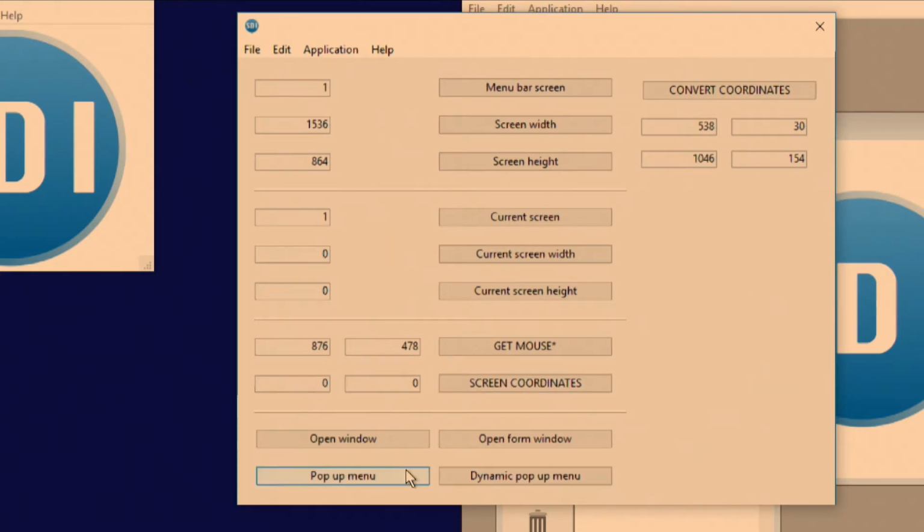And here we have a dynamic pop-up menu and pop-up menu. They both accept XY coordinates, but these are actually local coordinates. So there's no need to convert to a global coordinate if all you want to do is display a pop-up menu somewhere relative to an object on your current form.